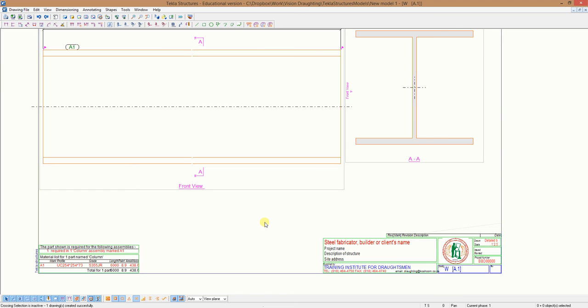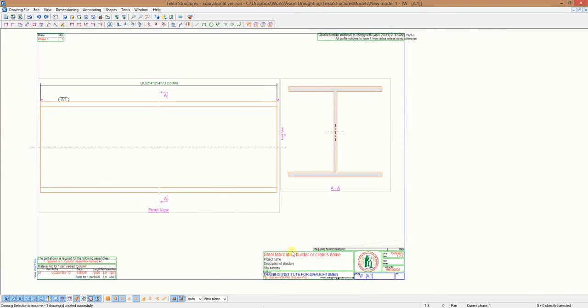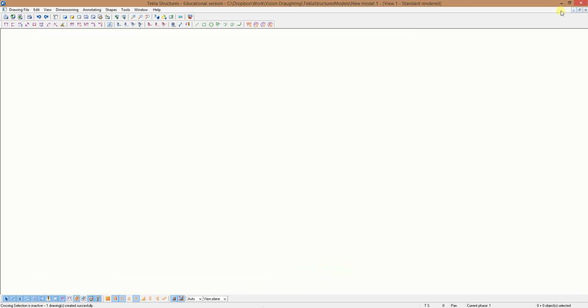Now, usually it will import just fine without a problem. If it does cause a problem, you might have to just repair your model or import it into a new model. And as you can see, my custom-made title block is right there, and whatever else I changed is changed.